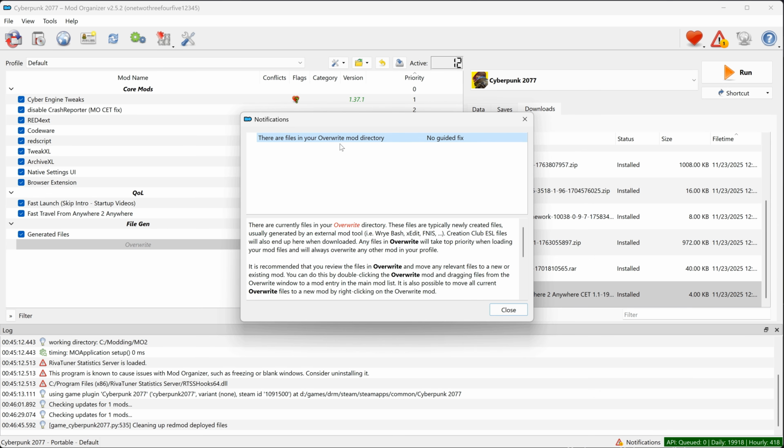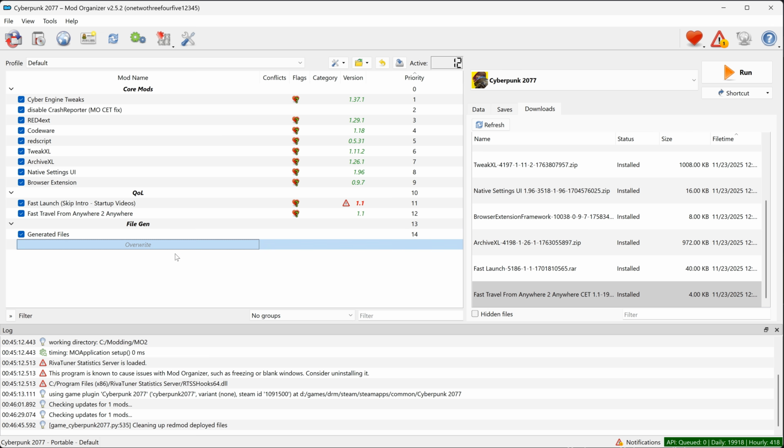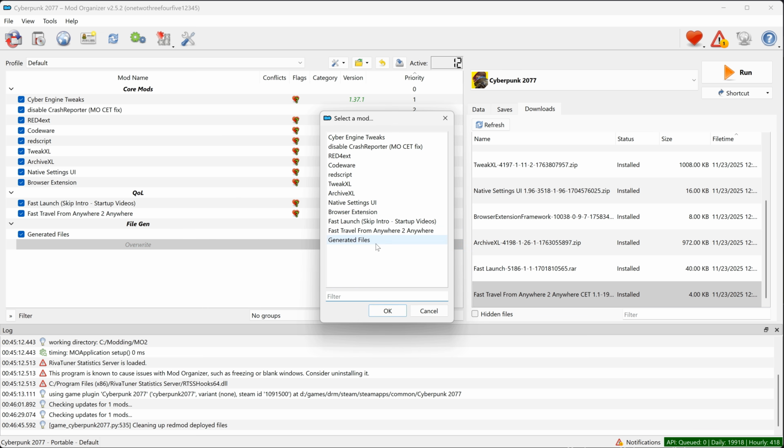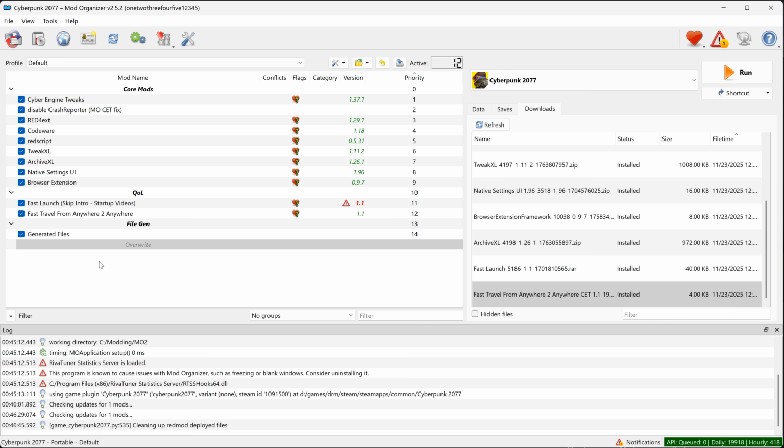Get in the habit of putting your overwrite files in the generated files mod by right clicking and moving the files to the generated files mod. Now after all of this, we can finally tackle getting some car mods installed.